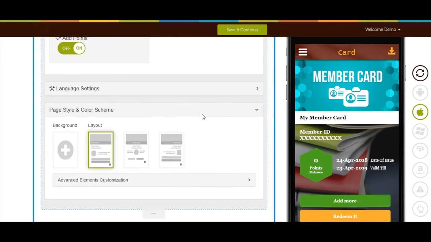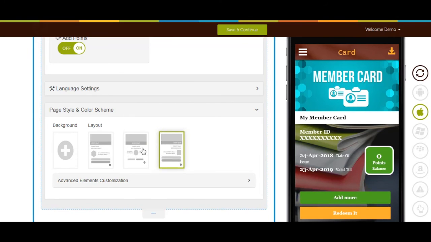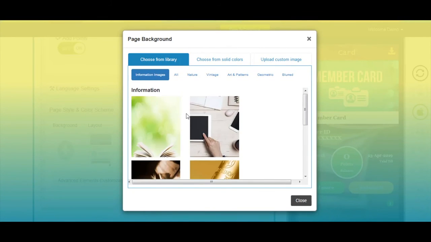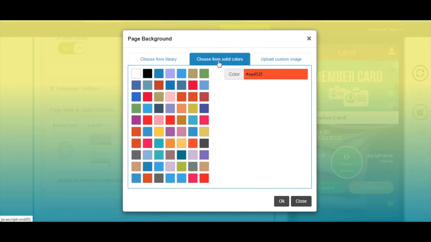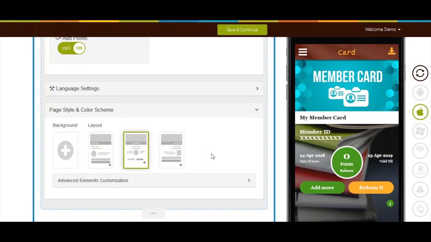Next comes page style and color scheme. From here, you can change the page layout as per your needs. If you want, you can also change the page background from here. You can either select an image or solid color from our wide library or upload your own custom background image.